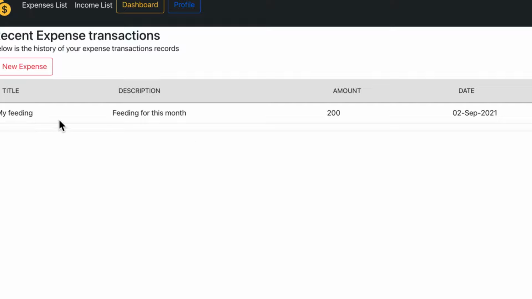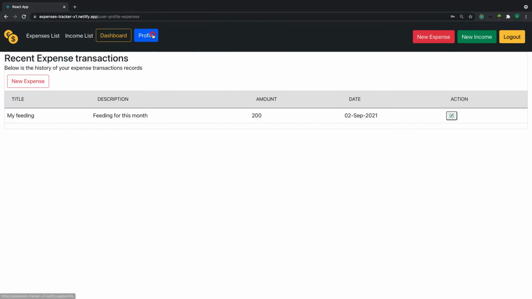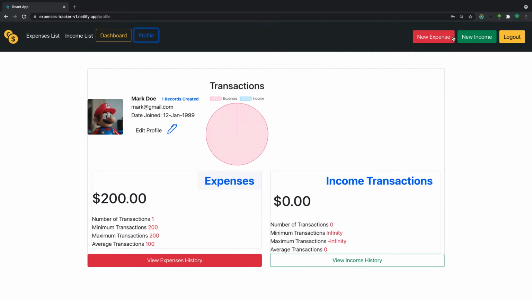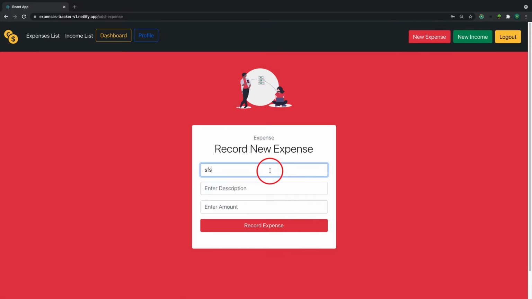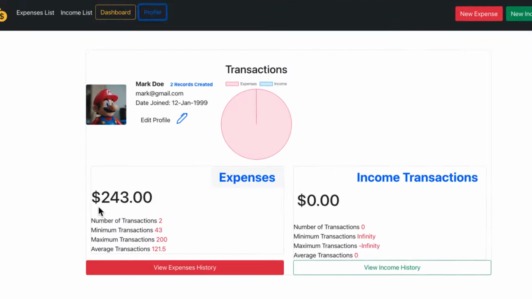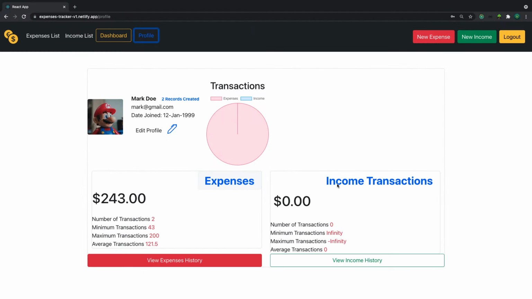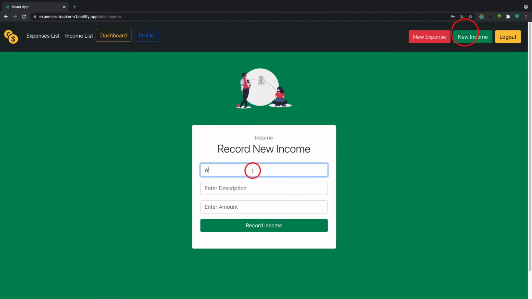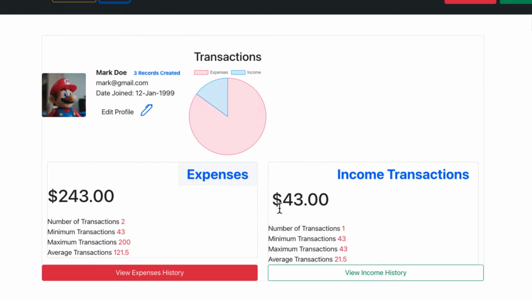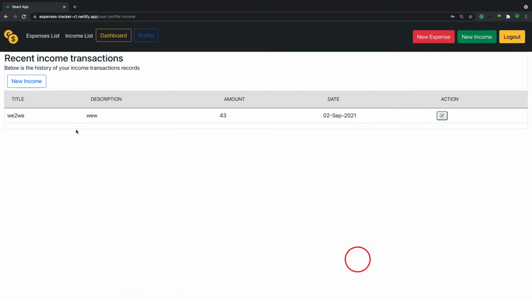You see, I've added this expense. When I go to my profile, you see that my expense has been added, 200. When I add one more expense, anything, and then let me call this one 43. You see, two. When I go to my profile, my expense has been added up. The same thing applies to the income. Let's create one income with dummy text, and then let me go to my profile. See my income, 43. I can view my income like that.